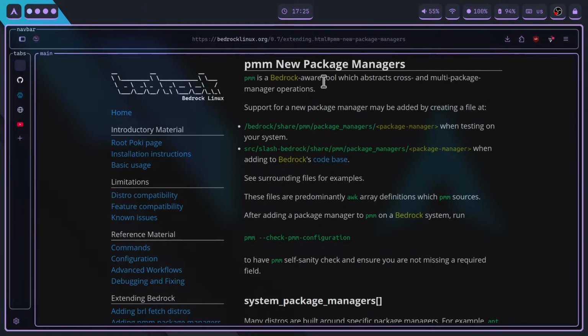This is something that I didn't do in testing, and this is something that we will have a look at today. And that is PMM. It's a multi-package manager.